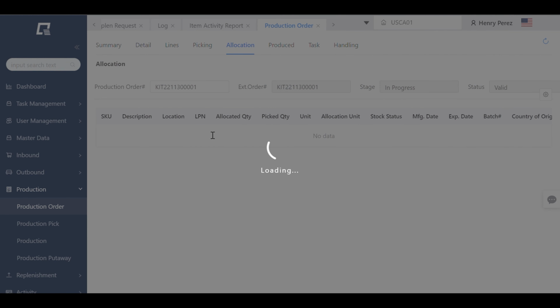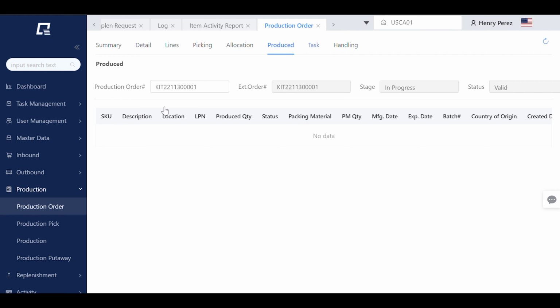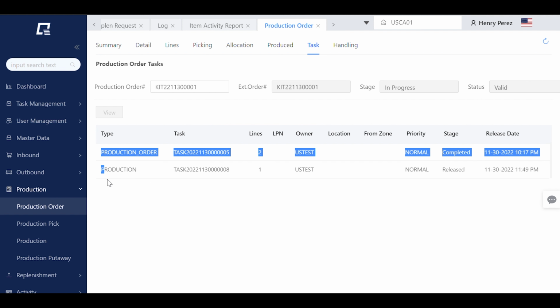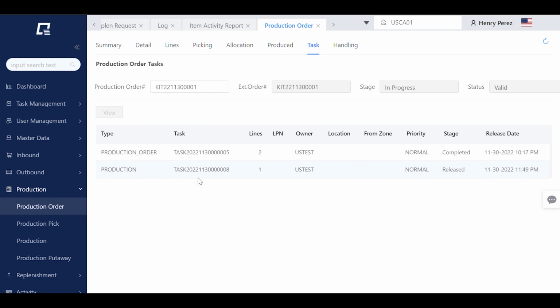Then it breaks it down, you receive it, you produce it, and then you're able to put that SKU back into inventory as well. Here's just a breakdown of the task. Once it gets released, once it's into production, then once it's done, ready for put away, you'll see another type here that'll say put away, which is a task number, which you could assign to your put away driver so they could put it away and allocate it into inventory.